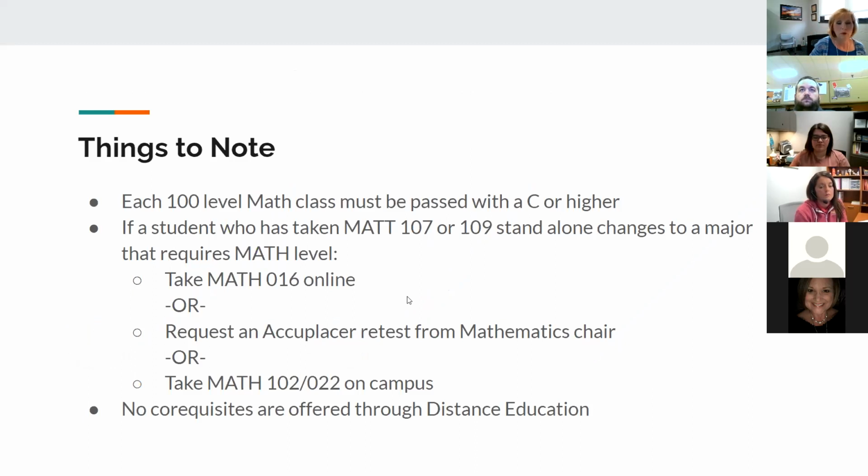Let's go through the things to note there. Definitely 100 level, you still need that C or higher. If a student has taken MATT 107 or 109 standalone, then they're going to need to either take Math 016, which goes back to what we were just talking about, or request an Accuplacer retest from the math chair. Or if the student is coming onto campus, which sometimes is what they do, they can take 102 and 022 on campus, because no co-requisites are offered through distance ed.